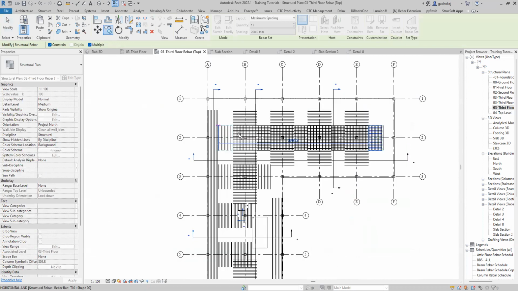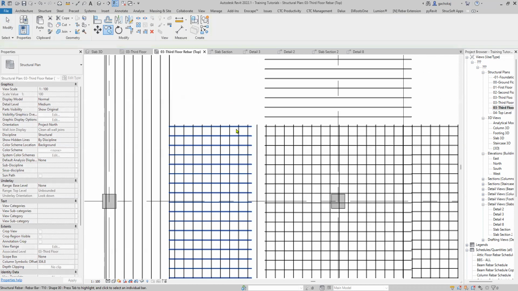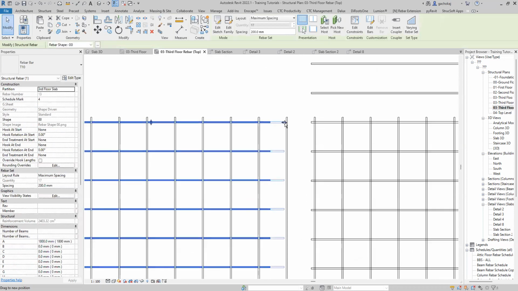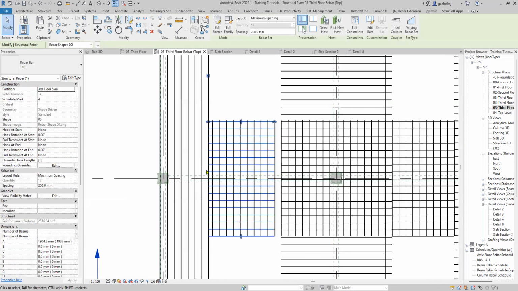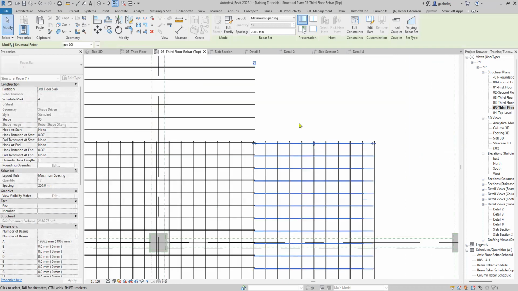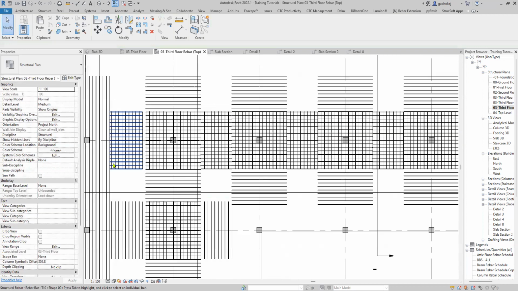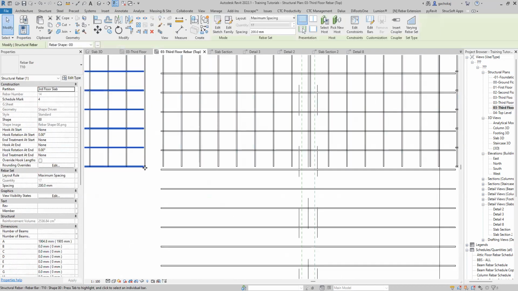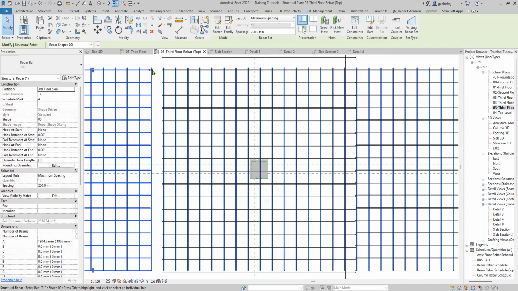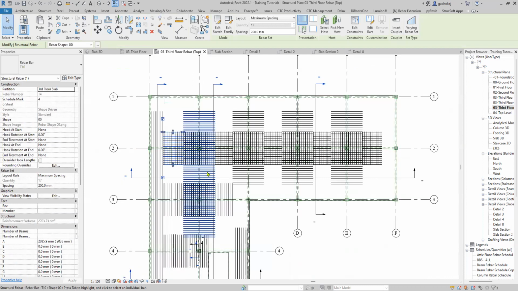Make sure your constraint tool is on. And if any of them are off, feel free to stretch them. You can even increase their length, or you can increase or decrease their spacing. That's the good thing with this tool. The rebar set tool, you can increase or decrease the spacing.